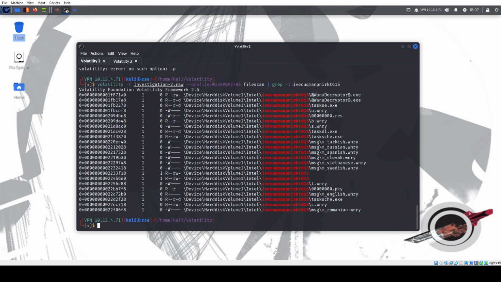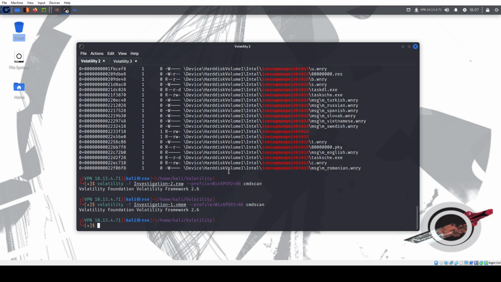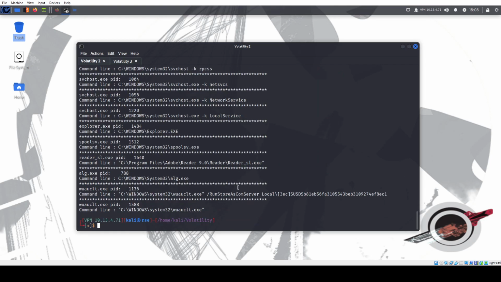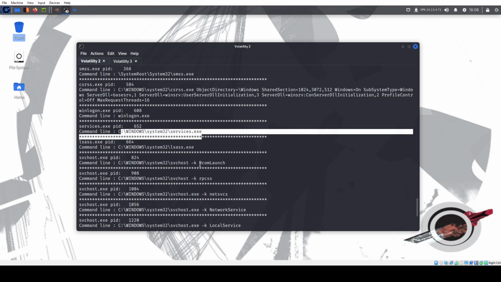Let's see. This wasn't covered in the post, and it's definitely not covered in the room, but a couple of neat tricks here. We could look at cmdscan for any commands that were executed. And there are none. So what else can we do? Let's see, we could do cmdline, may not work. Oh, there we go. So if cmdscan doesn't work, you could do cmdline. And this is on the first one, just to see what command lines were executed on the process ID.